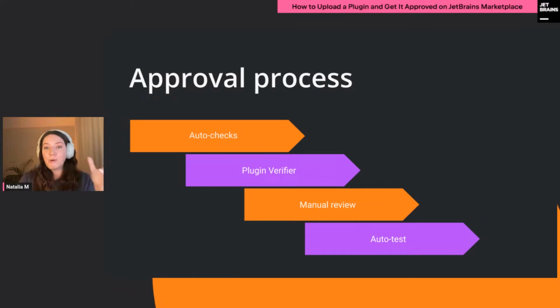So yeah, this was mostly about manual review. I wanted to show you some things which are usually missed by developers, but they are the real reason for plugin rejection. And another thing that we have in our approval and review workflow is auto test.